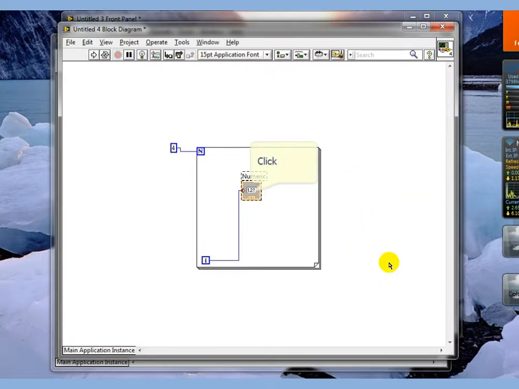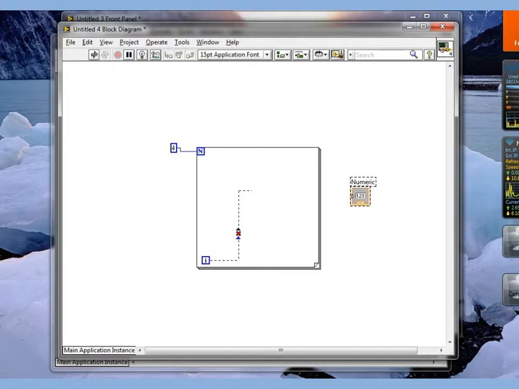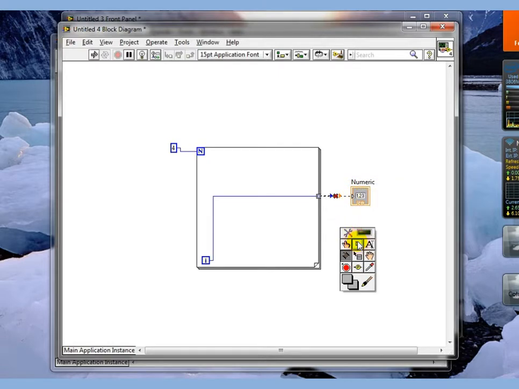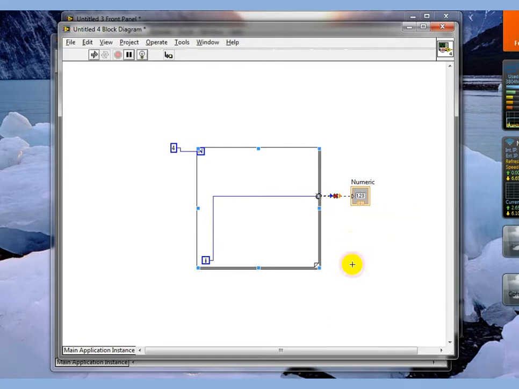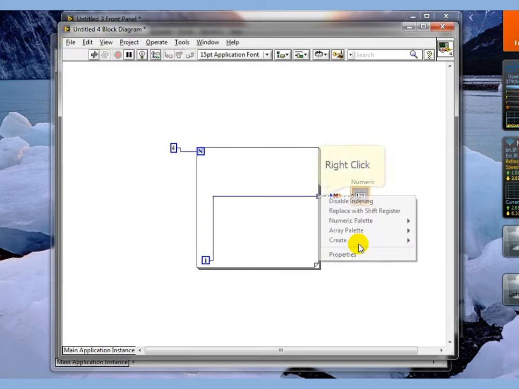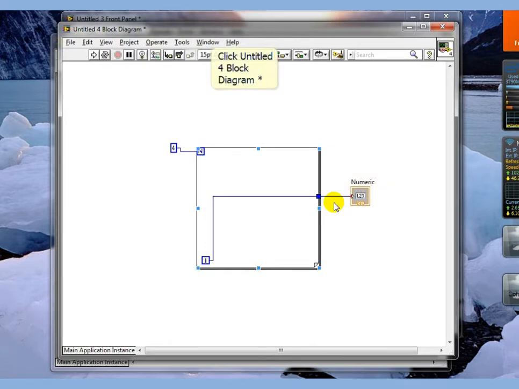It is frequently useful to pass data out of a loop. So what we will do is take our iteration counter and wire it out to our numeric. Now, notice that we have a broken line here, and also notice that the pass through the tunnel has brackets. What the system wants to do is to create this into an array. We can right click on this and disable indexing.